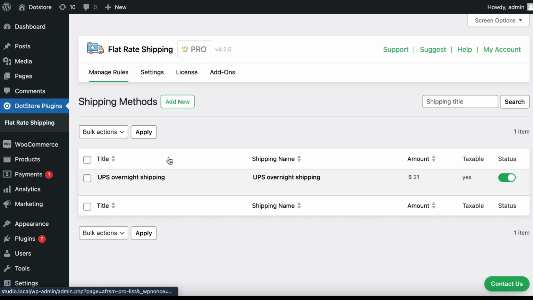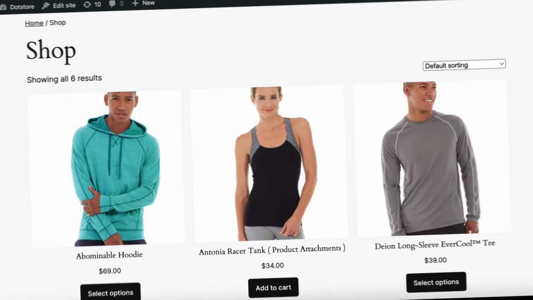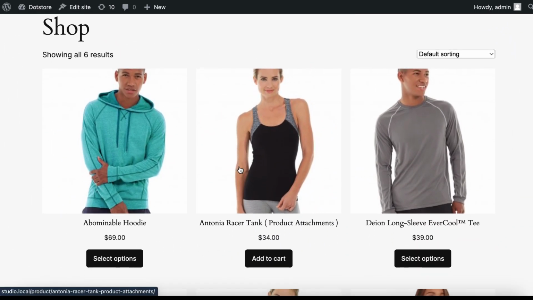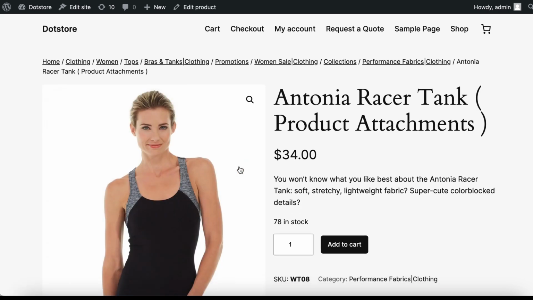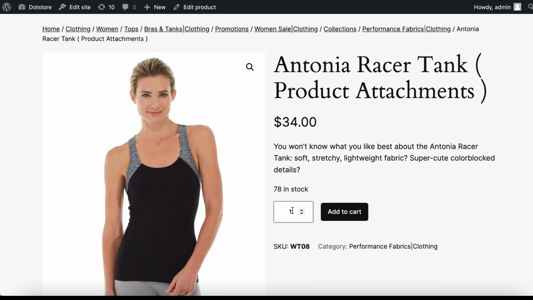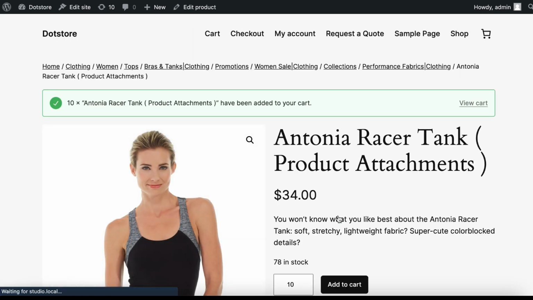Settings have been saved now. Moving to the front end, let's add a few products to the cart. In this product detail page, add the quantity of 10 in this text box. Then click the Add to Cart button here. Product added to the cart. Click the View Cart link here.